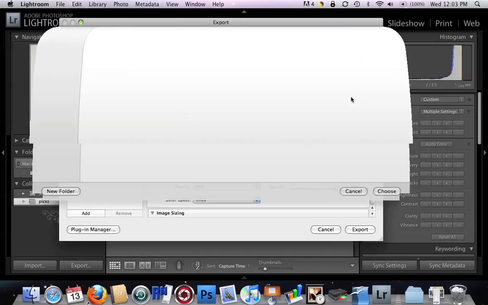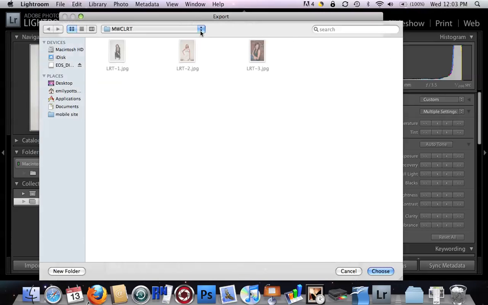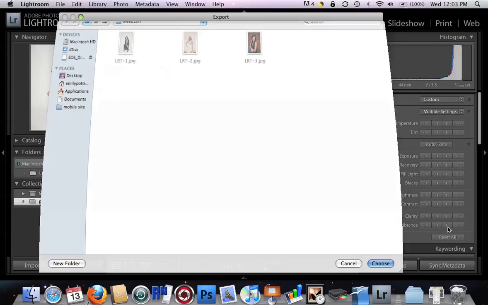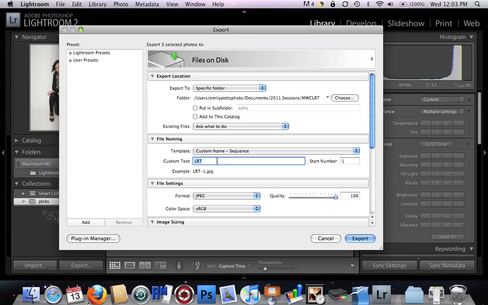So I'm going to choose my folder. Normally I'd be making a new folder in my sessions, but not today. Normally I would click new folder and name one. I'm going to go ahead and hit choose over here. Lightroom training, I'm going to call it B because we've done this once before. And I always like to do a custom name. What I normally do with my sessions is first initial, last name, and then start number.